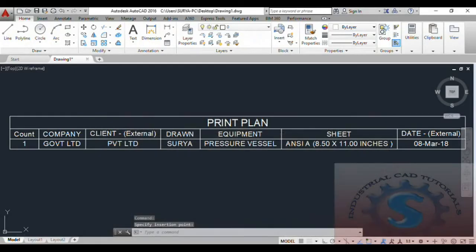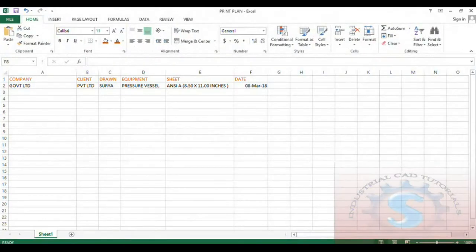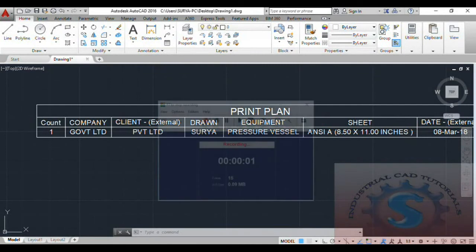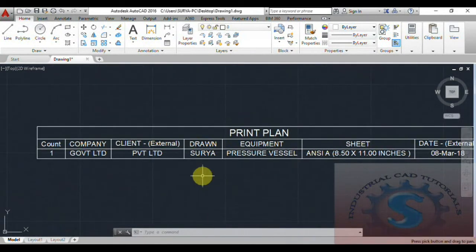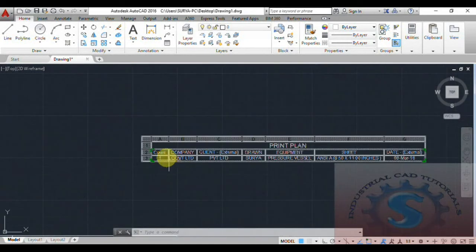How many print plans you require. By using the Excel sheet format, you link this data to the AutoCAD file by simply using the data extraction command. I hope this tutorial is helpful. This tutorial is very helpful for the beginners.